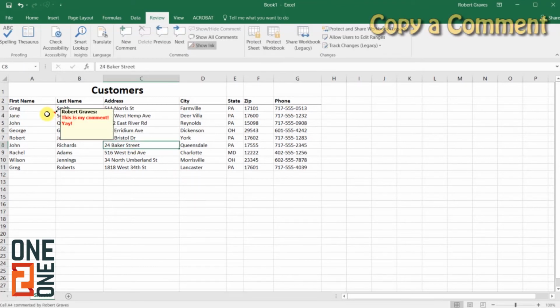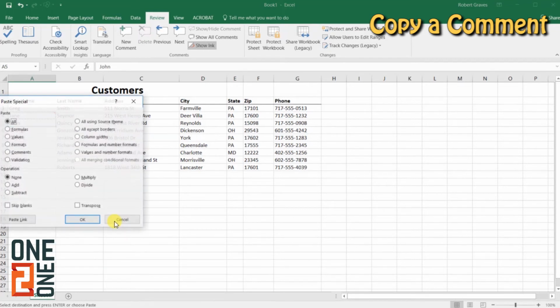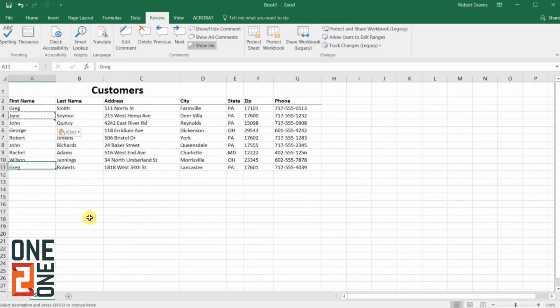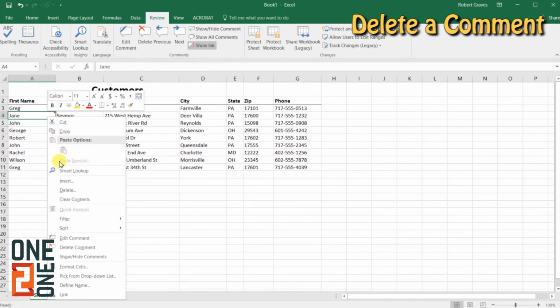To copy a comment to another cell, select the cell that contains the comment. Right-click and copy, and then select the cell you want to copy the comment to and right-click again. And then you'll select Paste Special, where you'll find the comments option and click OK. If you want to delete a comment, select the cell, go to the Review tab and click Delete Comment, or again, you can right-click and choose Delete Comment.